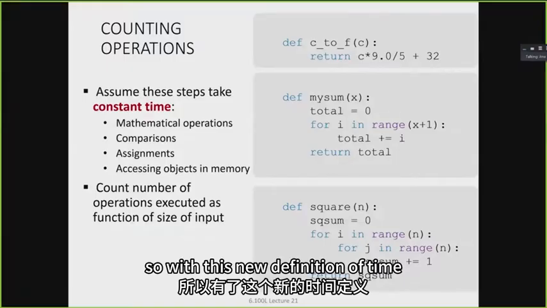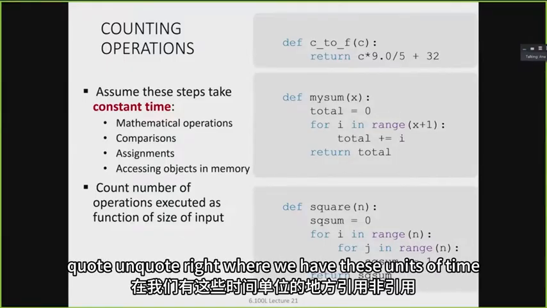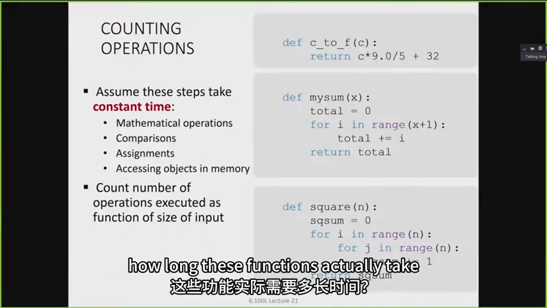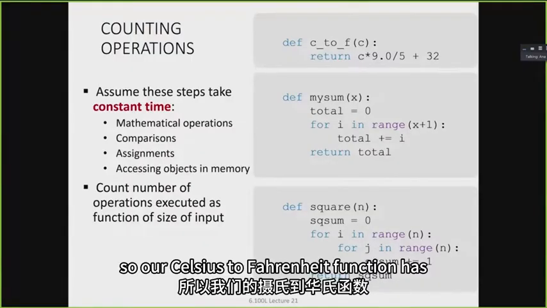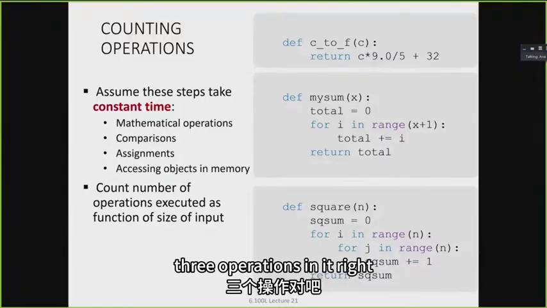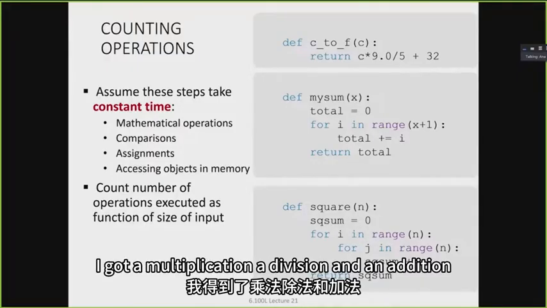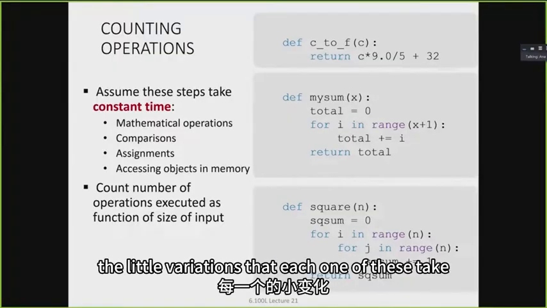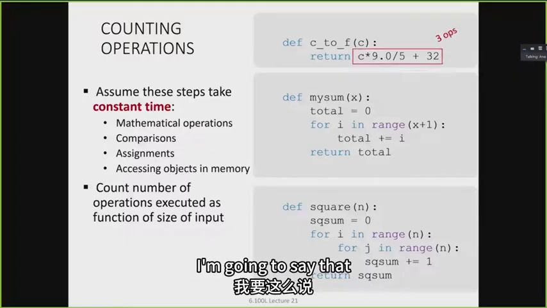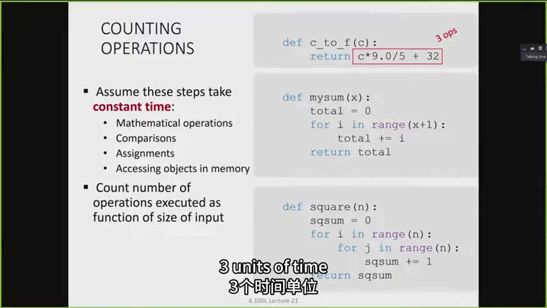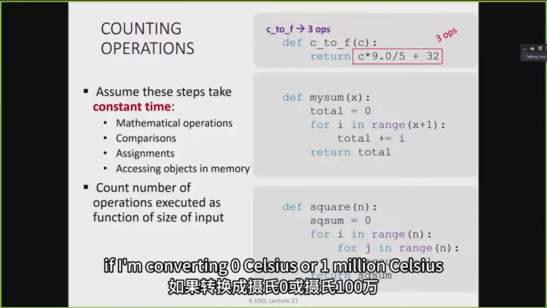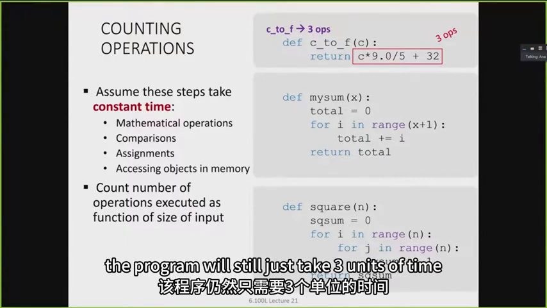So with this new definition of time, quote unquote, where we have these units of time, let's figure out how long these functions actually take. Our Celsius to Fahrenheit function has 3 operations in it: a multiplication, a division, and an addition. I don't care about the little variations that each one of these takes inside computer memory. I'm going to say that the Celsius to Fahrenheit program takes 3 units of time. So no matter what the input is, whether I'm converting 0 Celsius or 1,000,000 Celsius, the program will still take 3 units of time to complete.